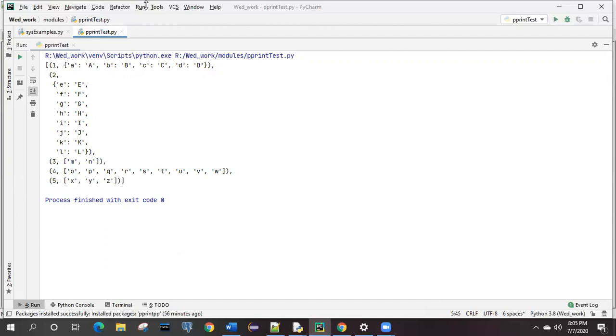Now you can see how it is printing. The first element is printed as it is. The second element is not a single element; it has multiple things inside it, so it has laid it out in its own way. There is no particular logic behind this. This is how pprint works.